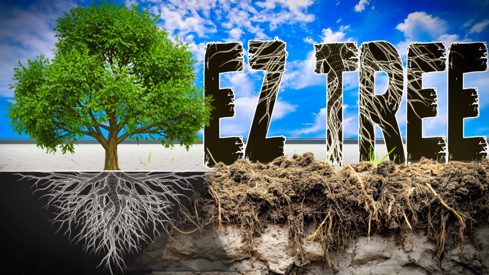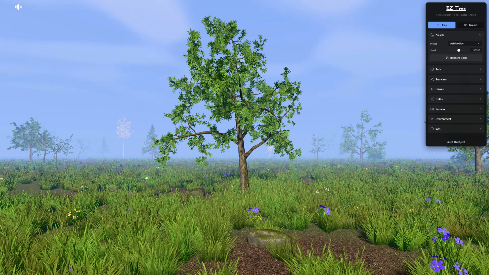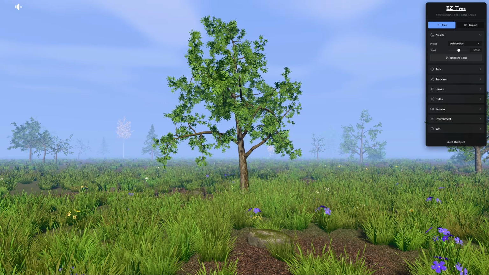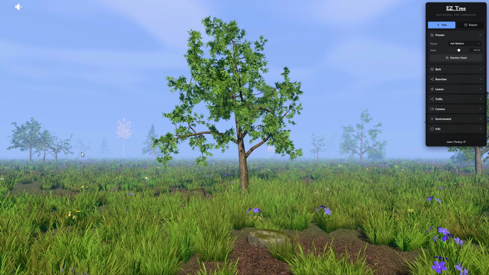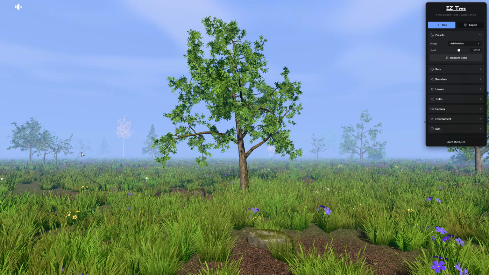Today we're going to be looking at an incredibly cool and incredibly free tool that you should add to your game development toolbox. It is called Easy Tree, and what does it do? Well, it makes making procedural trees easy, so it's well named. You see it in action right here. I'm going to give you the very simplest demonstration first, and then we'll get back into some of the more details of what this is capable of.